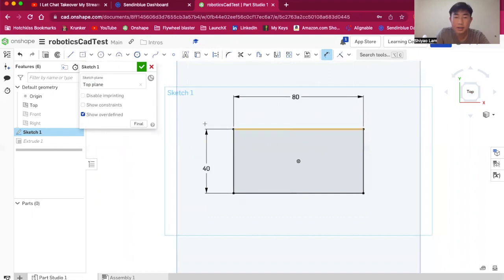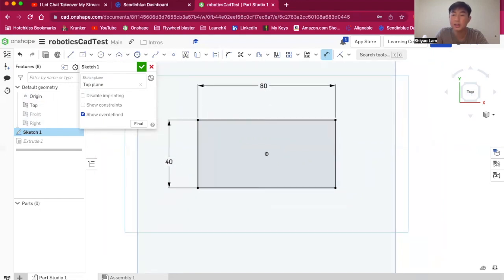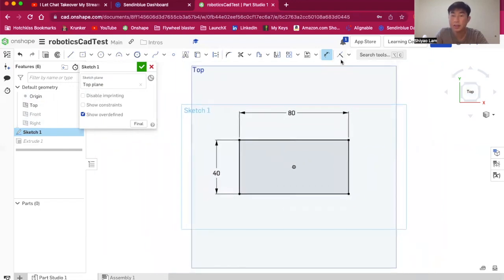And so essentially the middle of the rectangle, because I used a center point rectangle, is coincident, or right here, it's coincident, which means it is connected to the origin right here. So the rectangle's position is fixed. And we added dimensions to both sides of the rectangle, which fixes the length. So essentially everything is turned black because it is completely fixed. It is completely dimensioned and it is completely constrained.